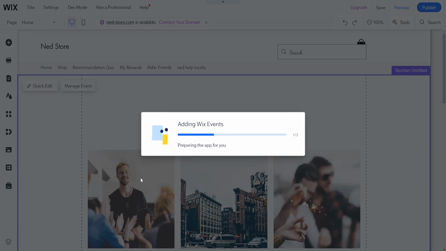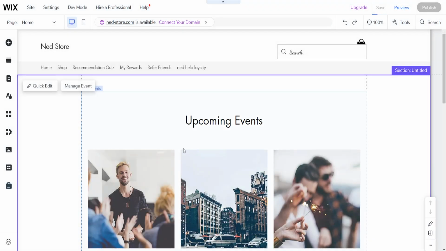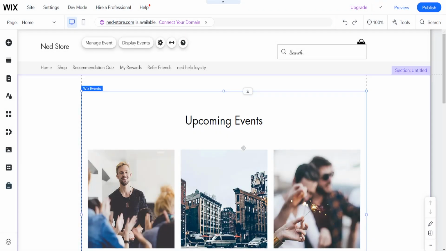We can add some images and we can customize the form. I'm going to show you how you can do that. Just give it some time to integrate. Okay, so this is what it looks like. Now if we click on here, then we have the option to manage event, display events. So let's see what happens when we click on manage event first.